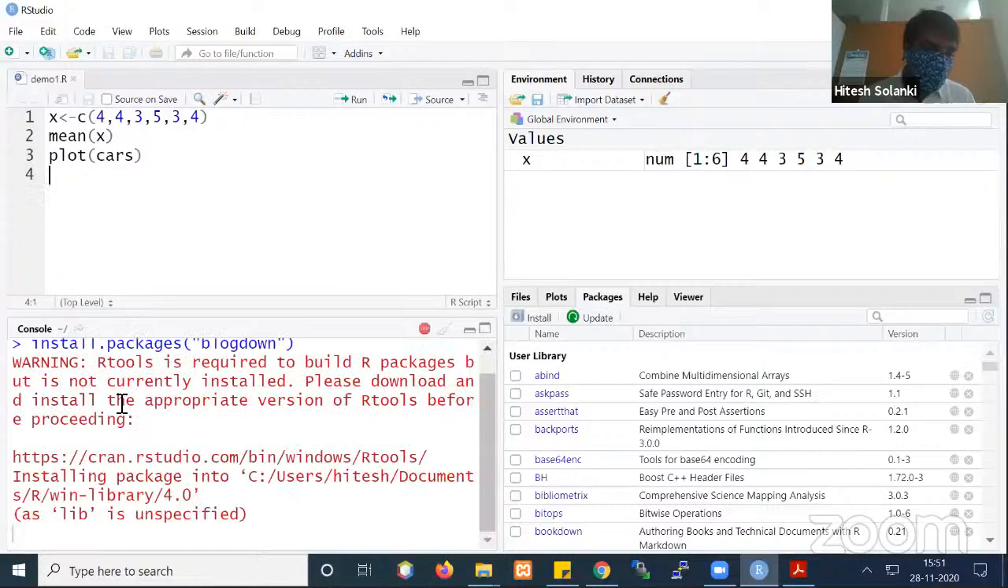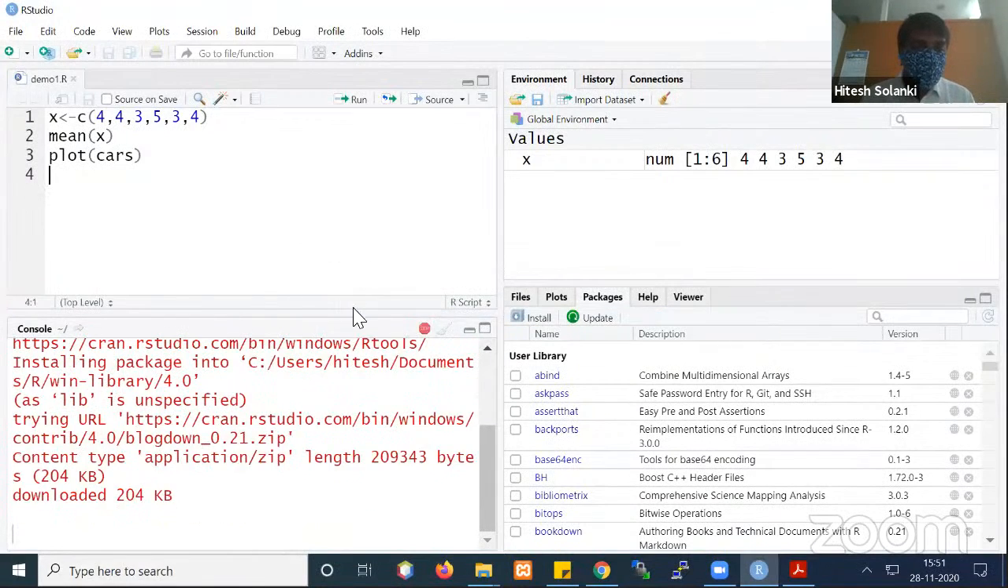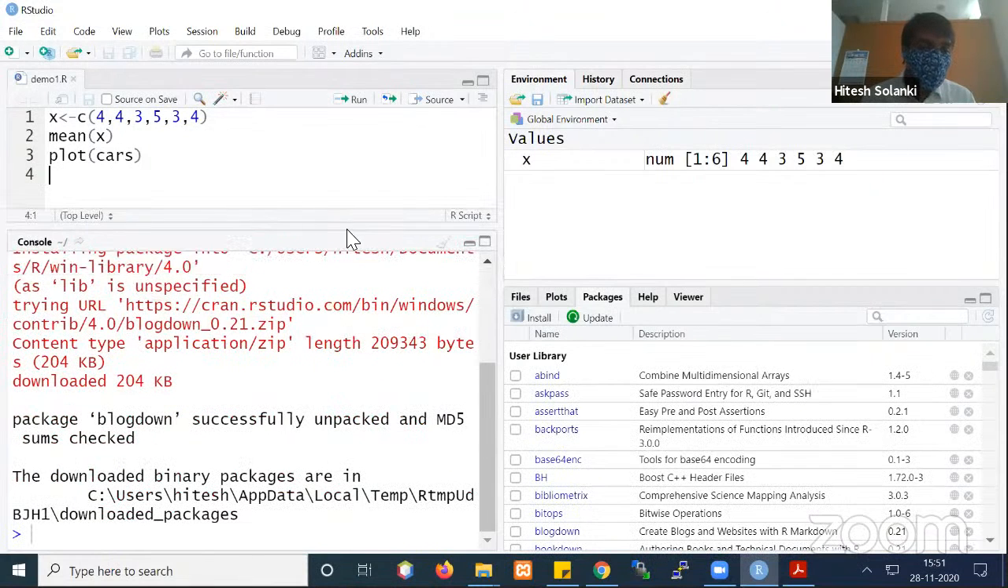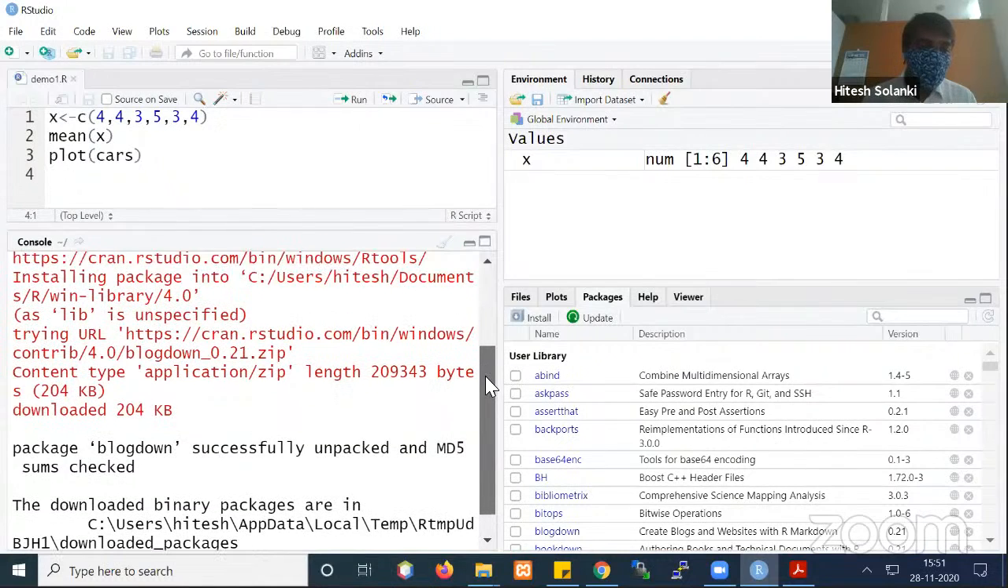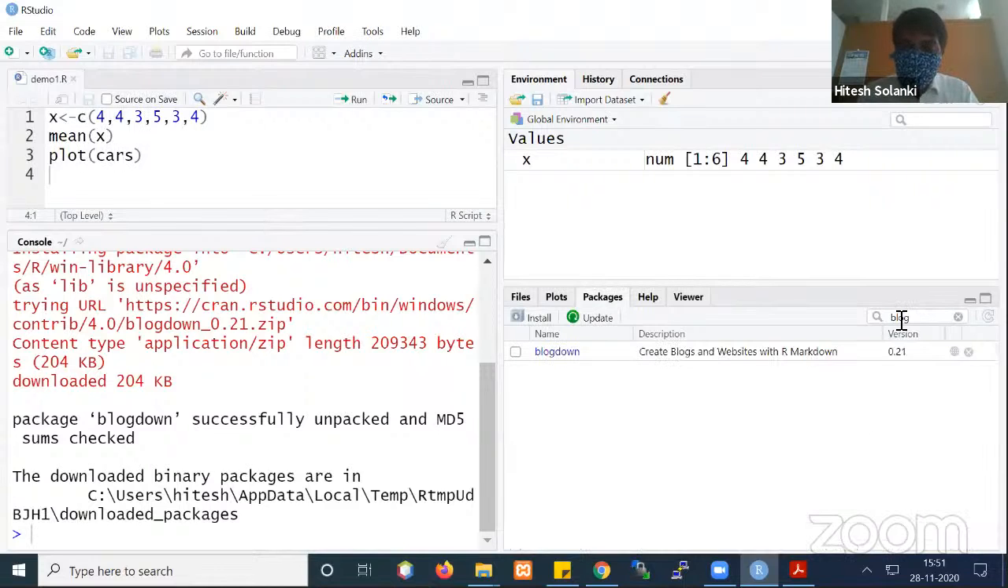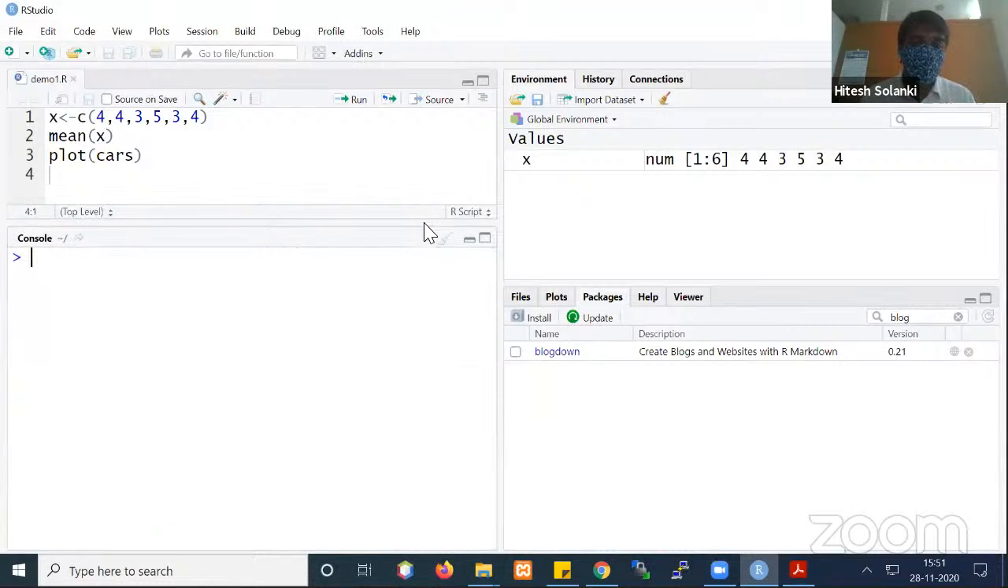If I am clicking in the console part, it is going to fetch the package through the internet from CRAN, and the package will be installed. And how can you check whether it is installed or not? Just search in the package list. Now it is available. That means the package is installed successfully in your system. Now you can erase this screen.